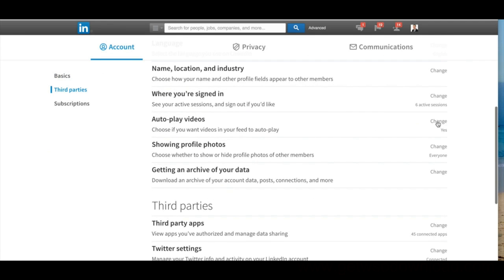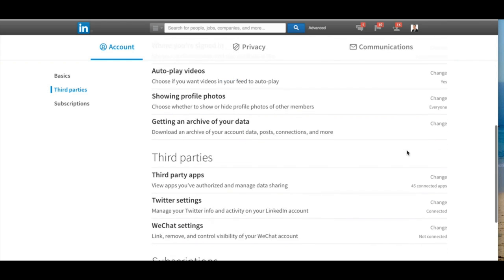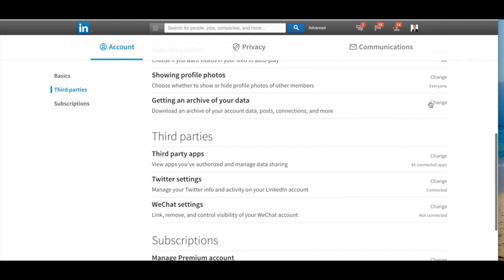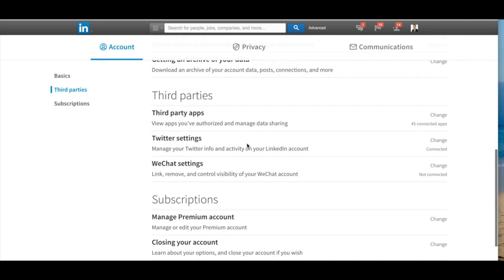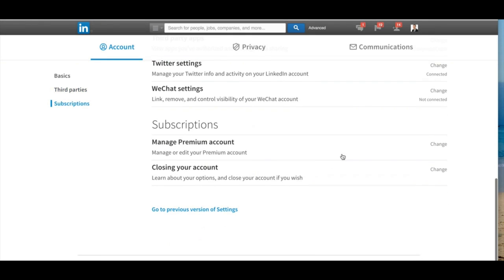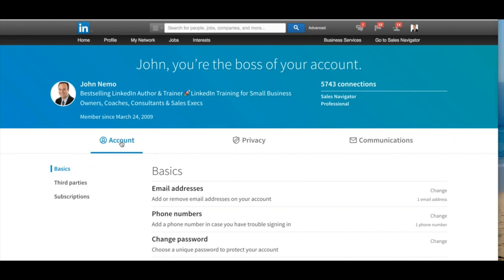You can change if you don't want videos auto playing in your LinkedIn newsfeed. You can change that here. You can change if you don't want people looking at your profile photos, all that kind of stuff. This is where you can get your data archived. Also, you can change and add third-party apps, Twitter, all that kind of stuff. This is where you can change your subscription, close your account. Okay, that's all across the top of the account.